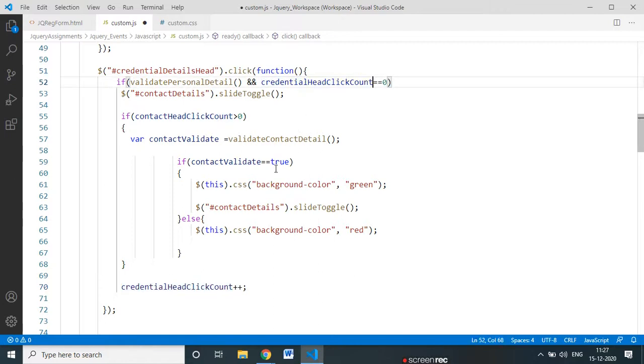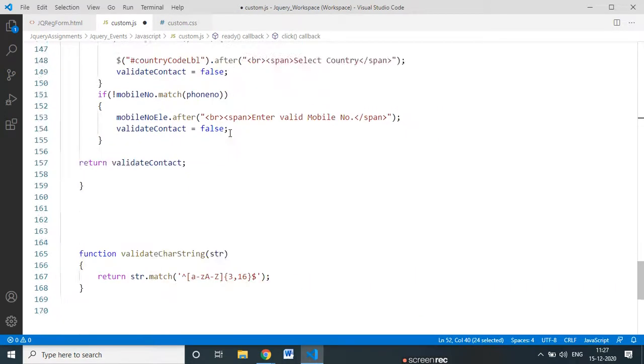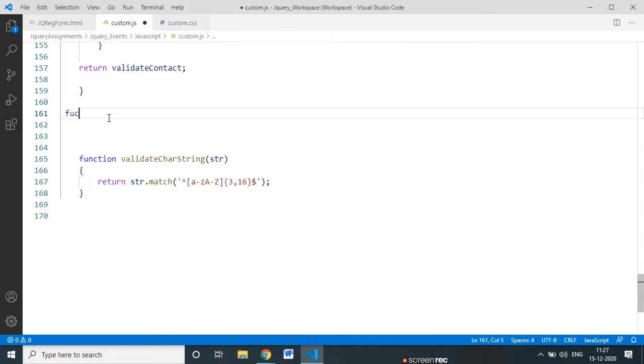Let me do this again. Anywhere we use the count here. So now, credential head click count greater than 0. The logic I have explained in a previous session. Then first we check validate personal details. Now I will go into validate personal details. Here I will say validate credential details. So I will add a new function here. Go down. Here I will say function.